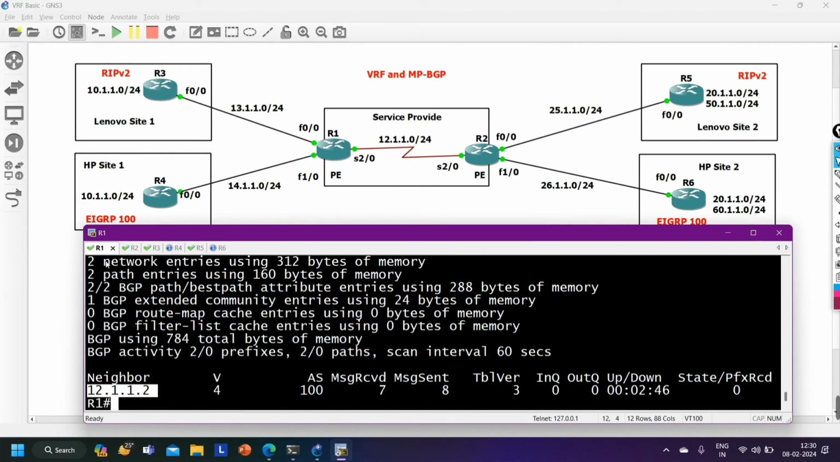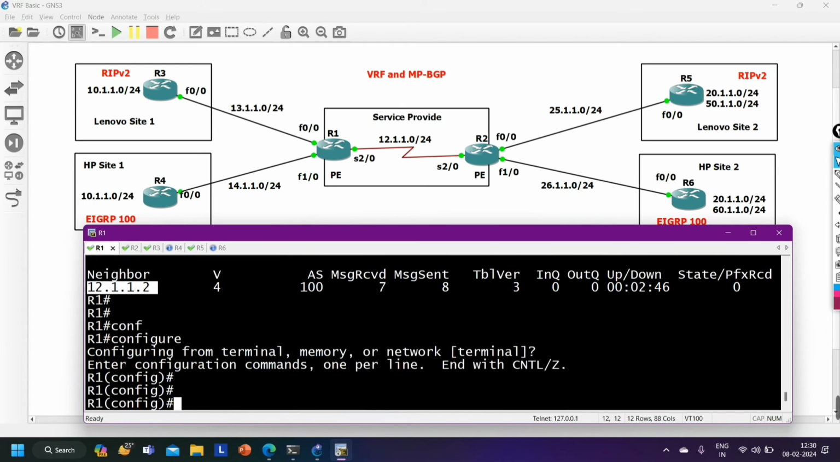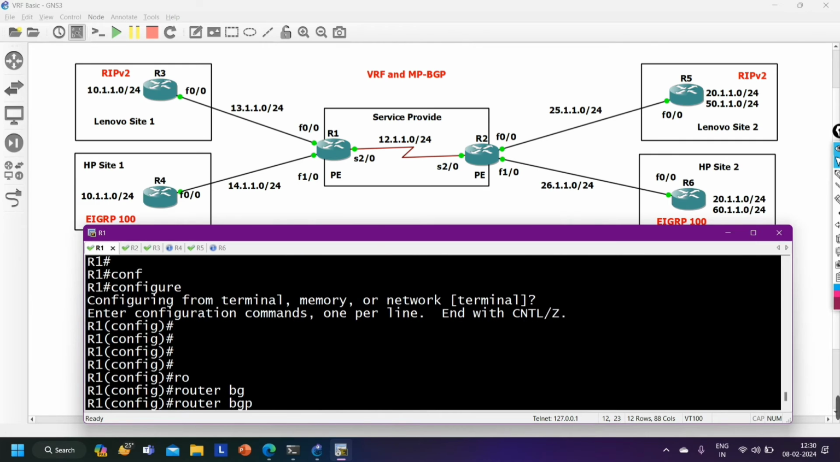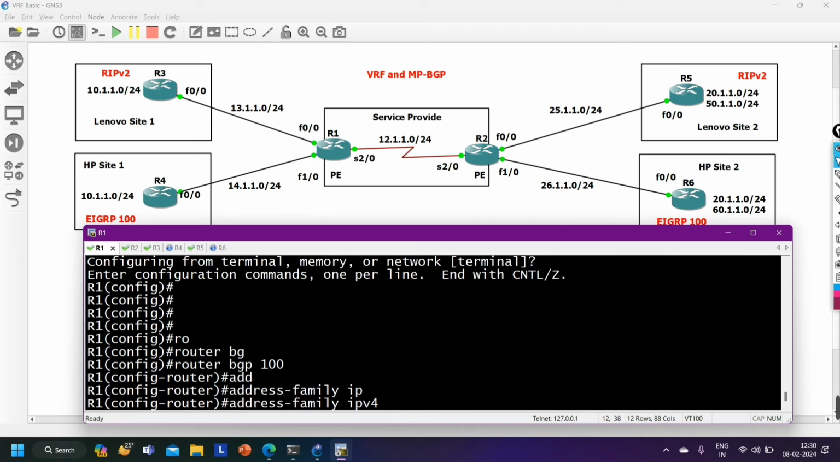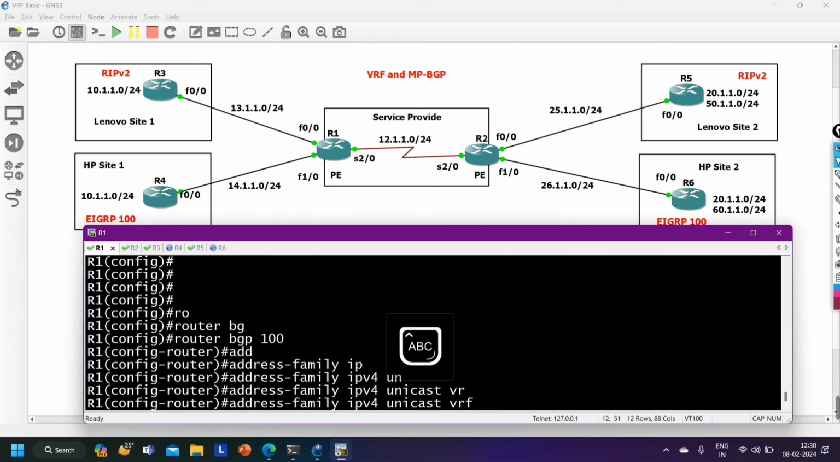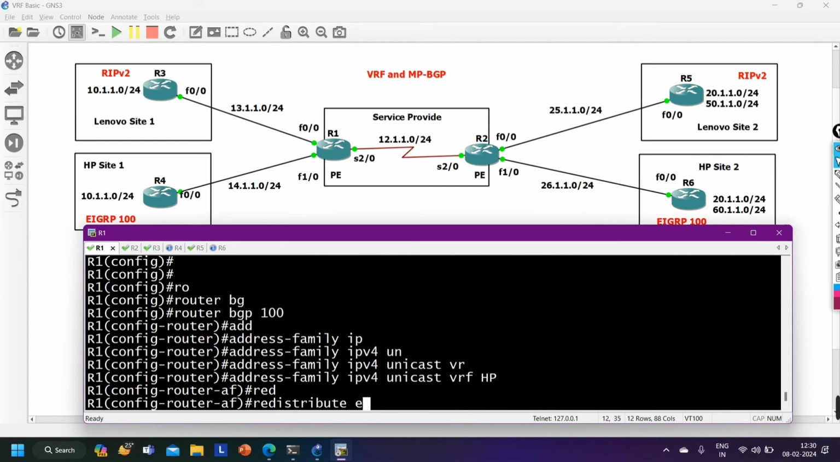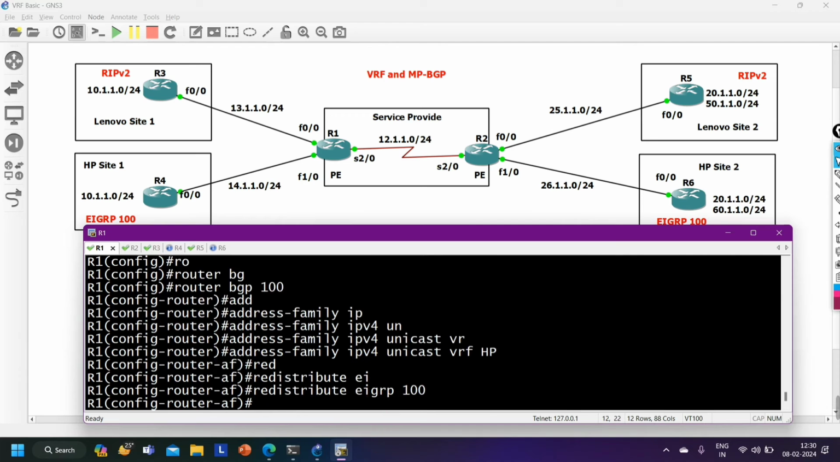In the same way on router number 1, I need to redistribute EIGRP prefixes into MP-BGP. So go to config mode again and say router BGP number 100 and again address family ipv4 unicast vrf, and which VRF? HP VRF, right? HP VRF. And here I am going to say what, guys? Redistribute eigrp AS number 100.